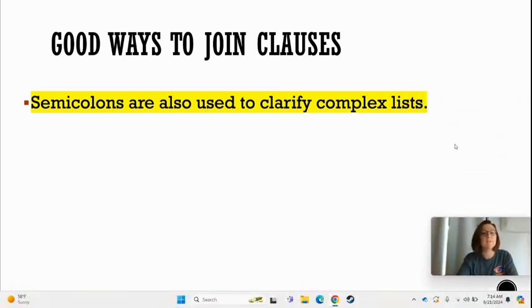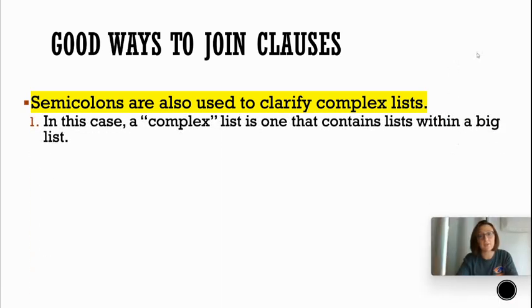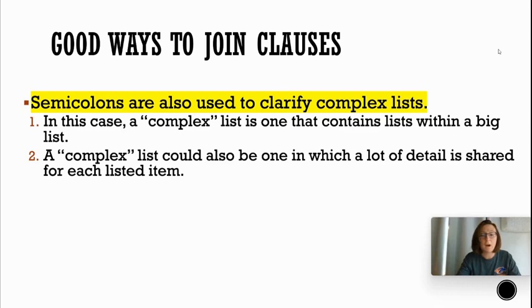However, semicolons can also be used to clarify complex lists. And this was the very first example I gave you at the start of this unit. In this case, a complex list is one that contains a list within a bigger list. Or maybe you have a list of things and each item in your list is a lengthy description. In that case, commas might not be enough to really clarify what's happening, and you might need a semicolon to help clarify. A complex list could also be one in which a lot of detail is shared for each listed item.